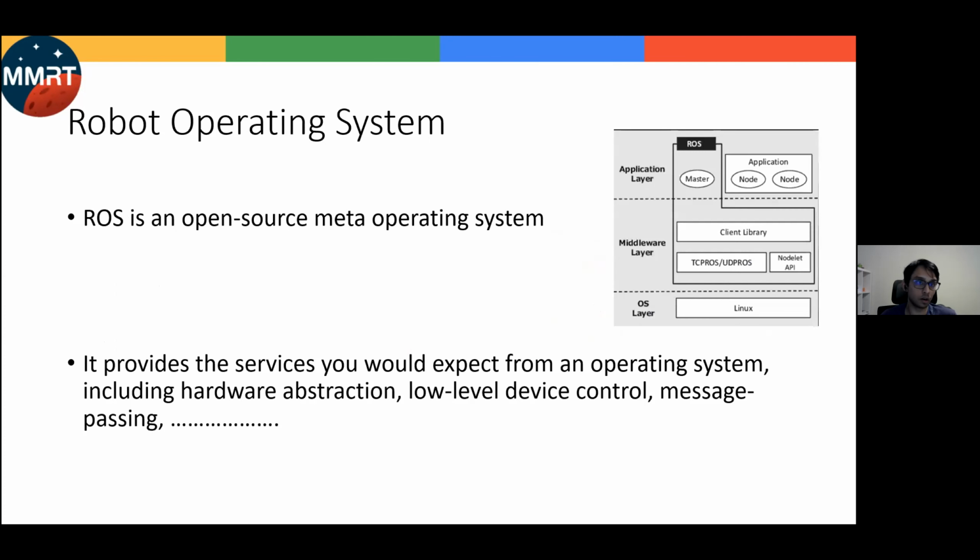So what is ROS? The textbook definition is that ROS is an open source meta operating system. ROS is not exactly an operating system. If you went through the installation instructions, you might have noticed you're not really installing an operating system like Linux, Windows, or macOS. You're just installing a bunch of packages that run on top of your current operating system. And that's what ROS is.